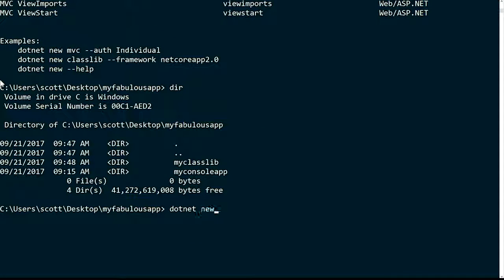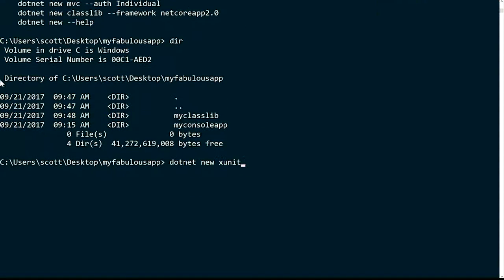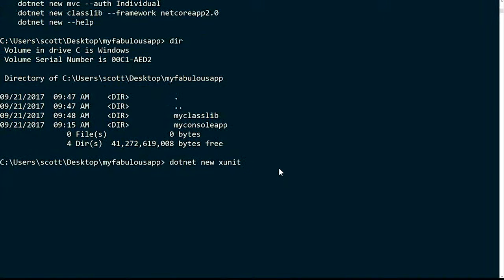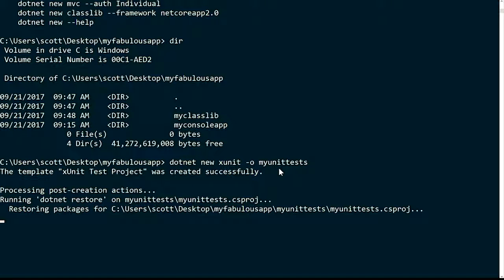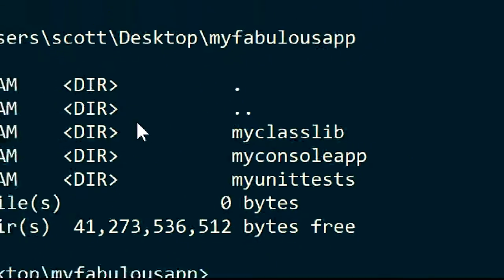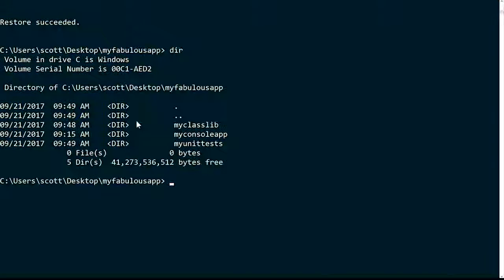So I could say .NET New, and there are different test runners. There's one called XUnit, there's one called NUnit. There's a number of them. I'll use XUnit, you can use NUnit, or you can Google around with Bing and learn about different options as well. So we'll say my unit tests. All right, so I've got 3 different projects here. I could go into each folder and manipulate these in a number of different ways. At this point, it's still simple. And they're all separate right now.